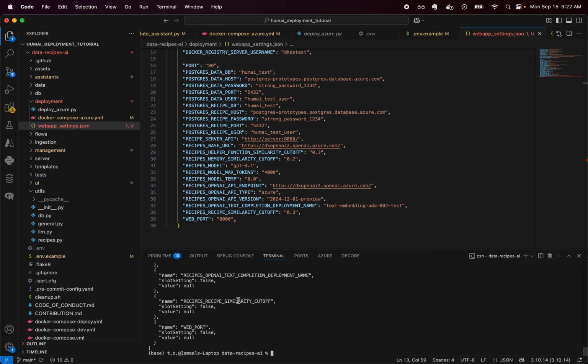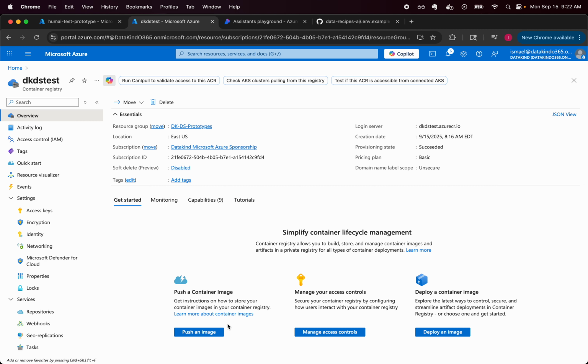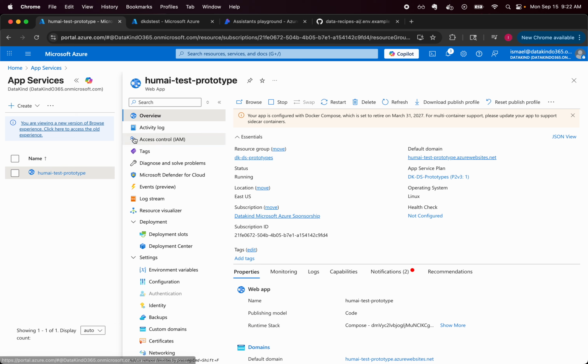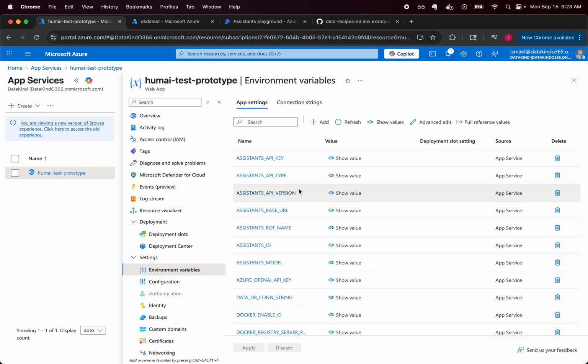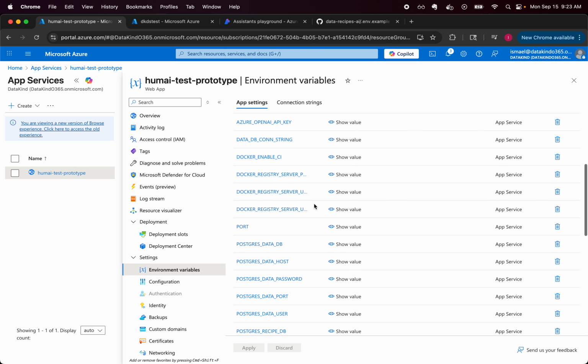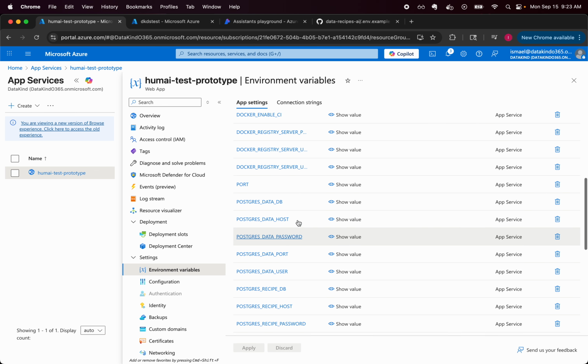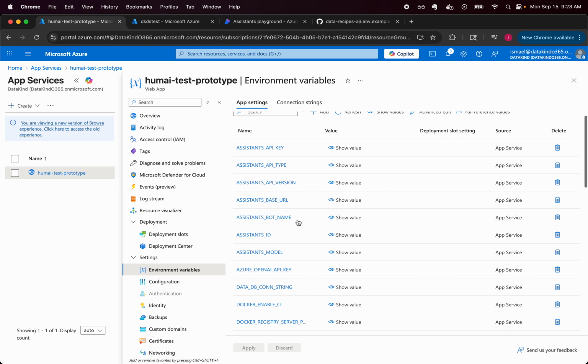Okay, so that should have run successfully, and if you go back into your web app, HumAI test prototype, go into settings. Now we can see that the environment variables are set for everything that was contained in that JSON file.